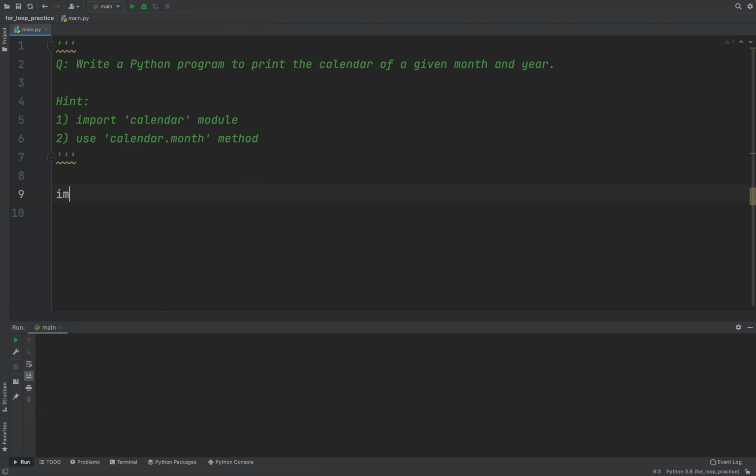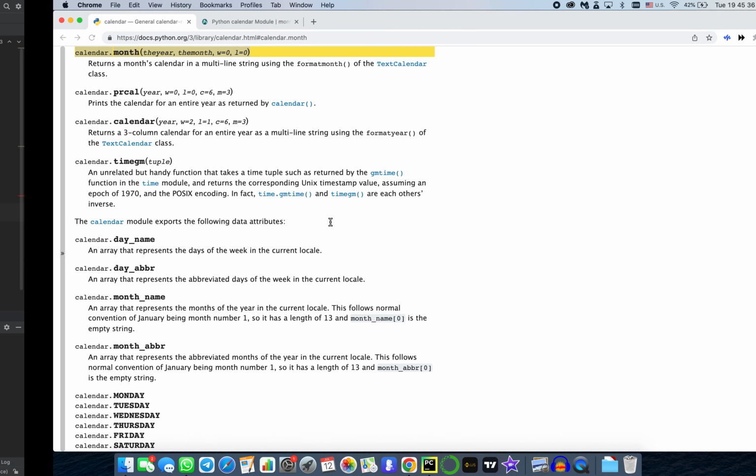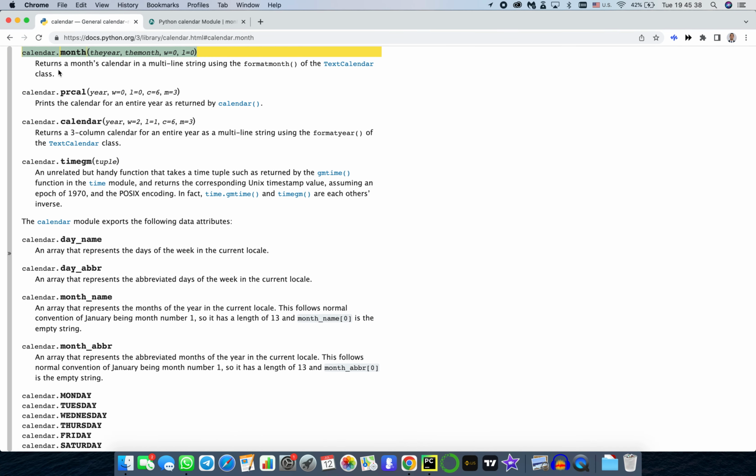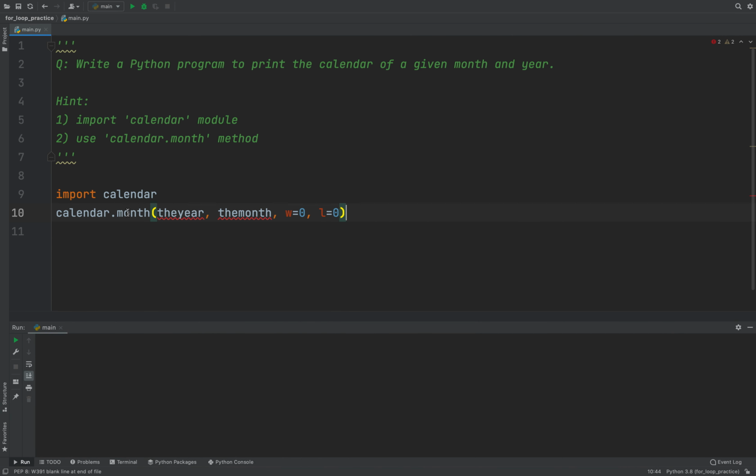Then I'm gonna import calendar first. And then I'm gonna paste that method here, and here we have the year, the month, and w=0, l=0. So basically what it says is it returns a month's calendar in a multi-line string using the format method of the TextCalendar class. So here we go, let's use it and see what it says exactly.